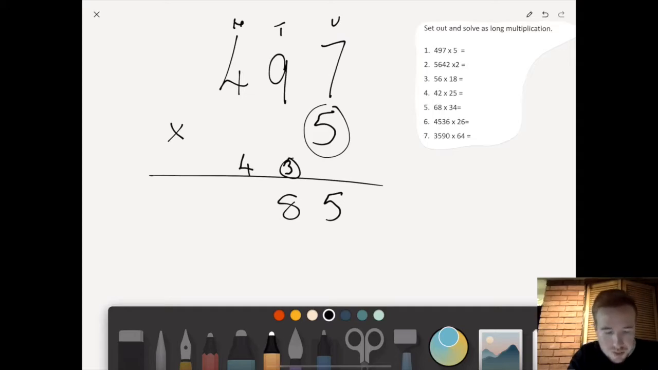4 times 5 is 20, so 400 times 5 is 2000, but I'm going to stop that now. I'm just going to stick to the units times the units. So that 4 times 5 is 20, so it's going to be a 0 here and a 2 here, but I've got that 4 to sort out, so it's going to be a 4. 0 add 4 is 4, and then the 2 there. So it's 2, 4, 8, 5. Okay.